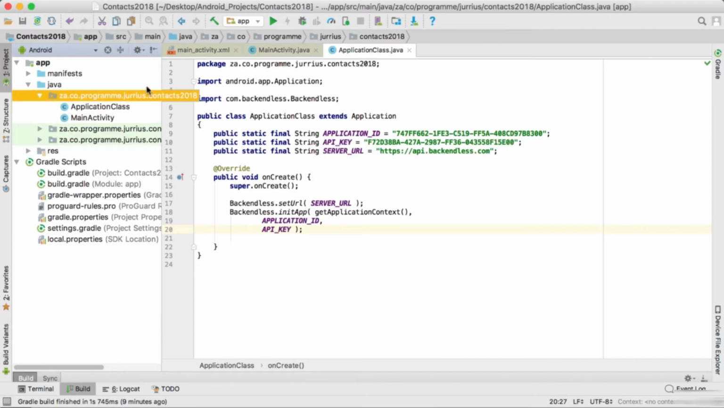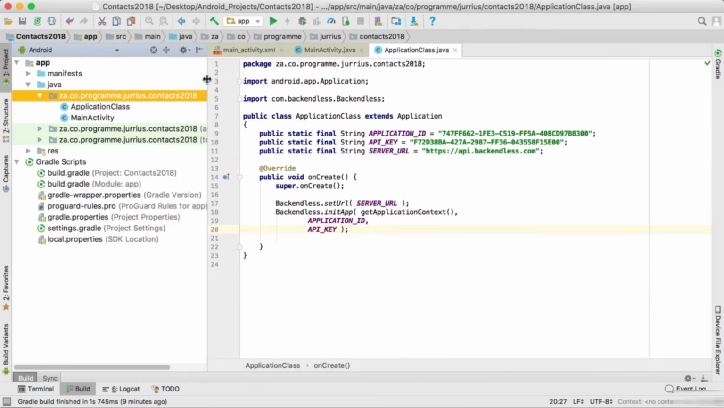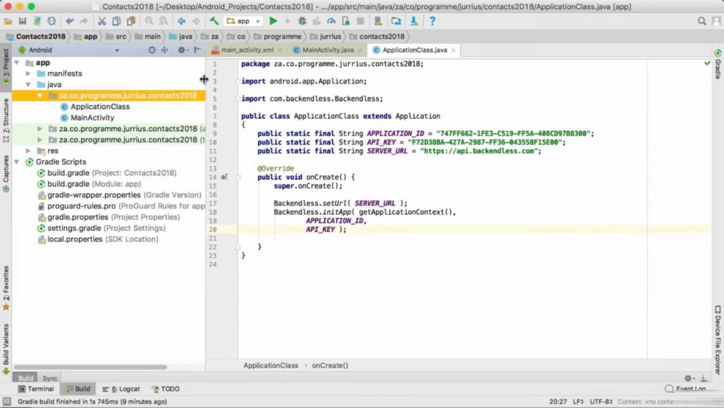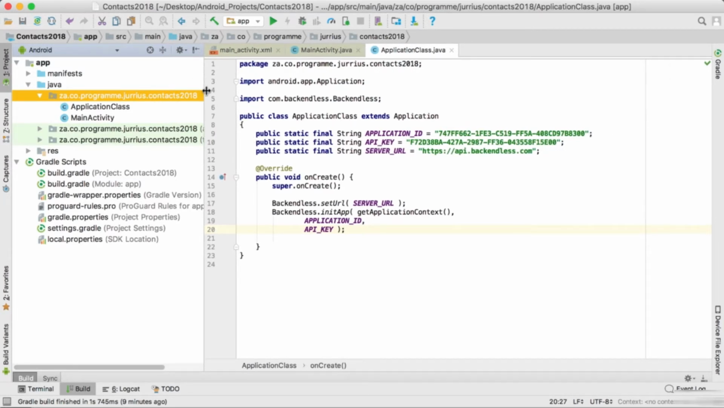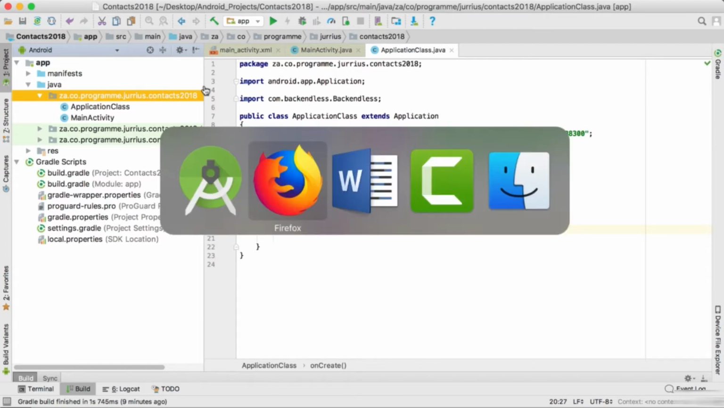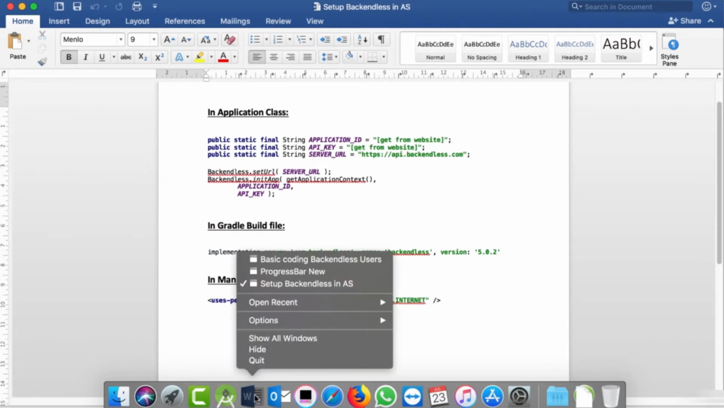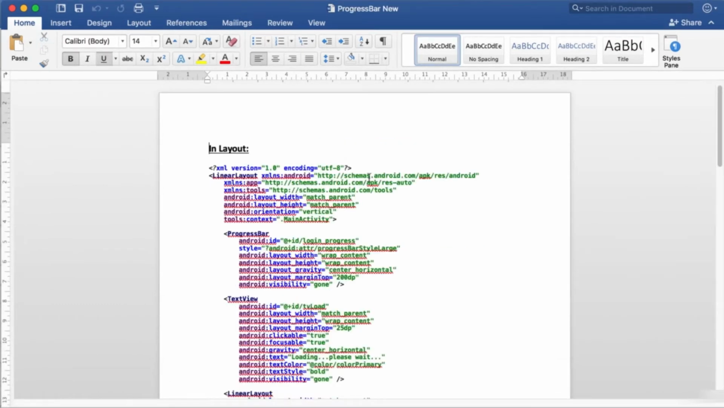So for this video, we're basically just gonna set up everything so that we can start with the next video on the coding for this contacts application. So firstly, I want to talk about, and you'll see in the Word documents that you can download, let me just go to another one there. I've got a progress bar Word document on that website.